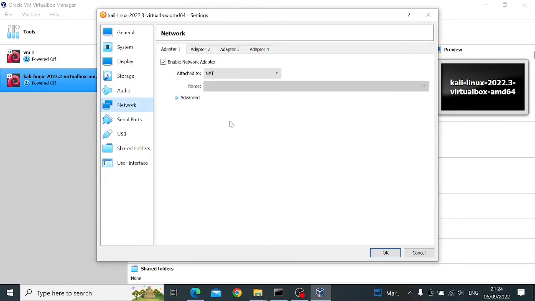Then the most important part is the network. By default it is on NAT. That means there is no direct connection between your host computer, meaning your Windows PC or whatever PC you are using, and your VirtualBox. So NAT is a more secure way. If you don't want to keep it, you can make it a bridged adapter or host-only adapter. So those two things you can change. If you don't want to change, you can keep it by default.